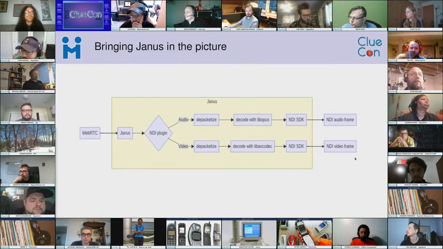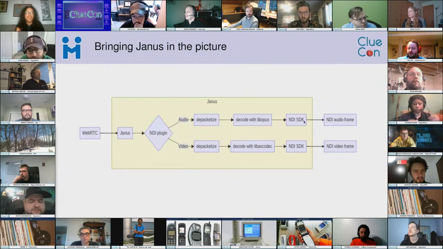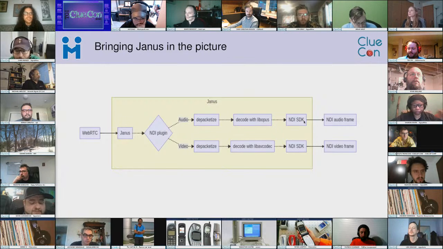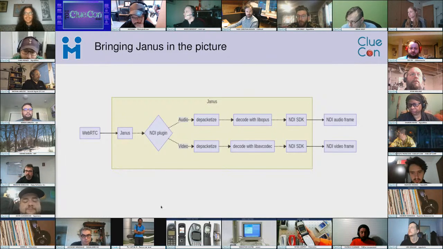As part of the Janus API, I can, for instance, address the NDI label that I want to use and things like this. Which means that eventually it became something like this: a user sending a WebRTC stream to Janus, and then Janus itself, via the NDI plugin, sending an NDI stream to the production room.